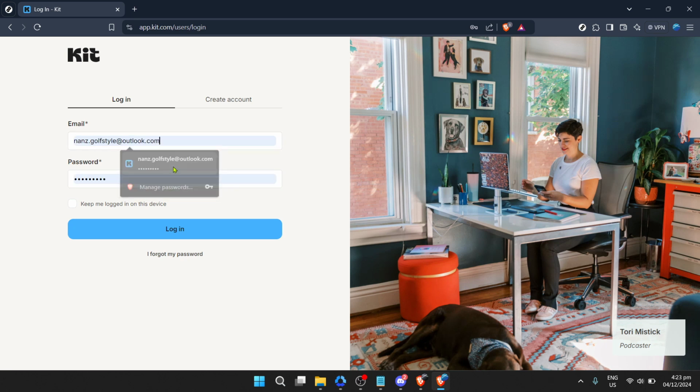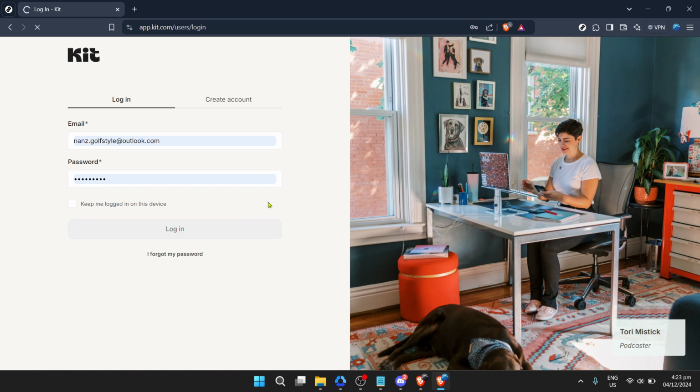On the login page, you're going to need to enter your email address associated with your Convertkit account. Make sure it's the correct one to avoid any login issues. After that, it's time to input your password. Make sure you type it in accurately. Those dots can be deceiving. Once your password is in, hit the login button to access your Convertkit dashboard. This is where all the magic happens, but today our focus is elsewhere.